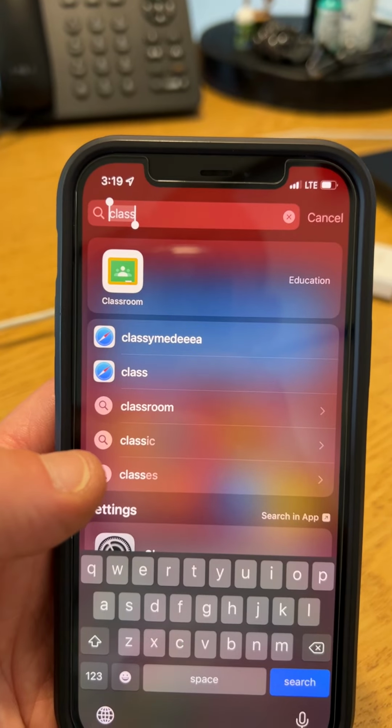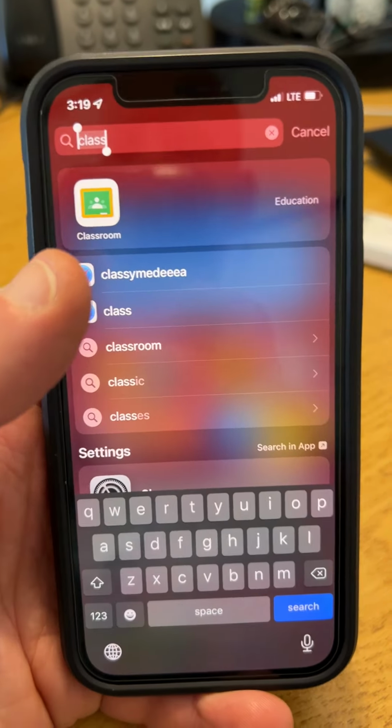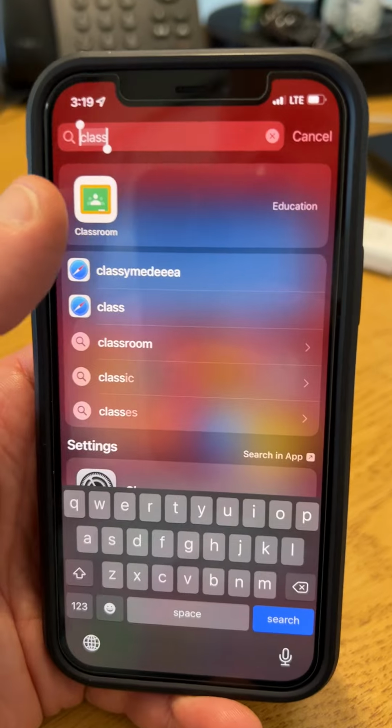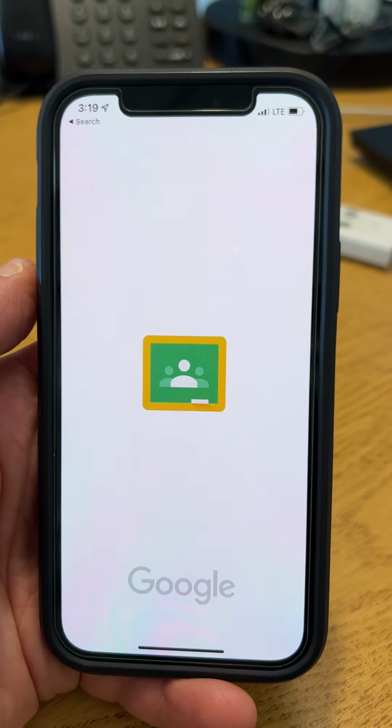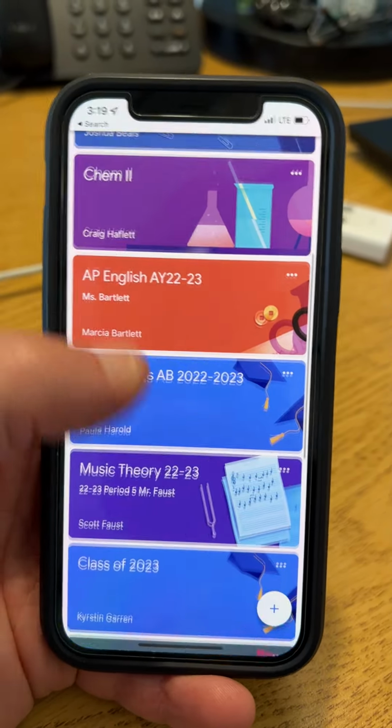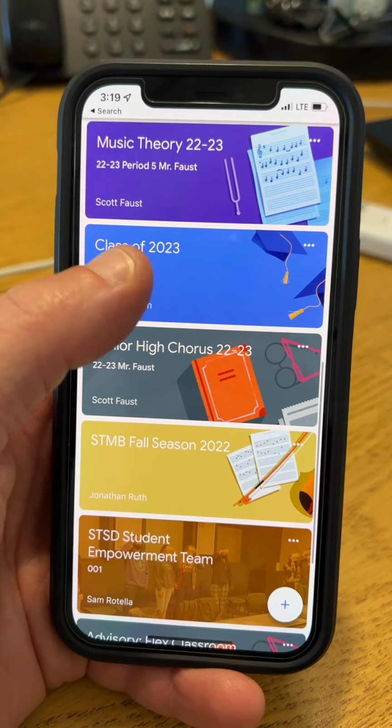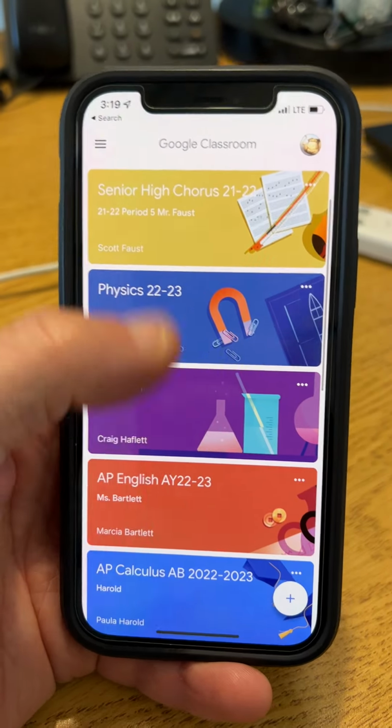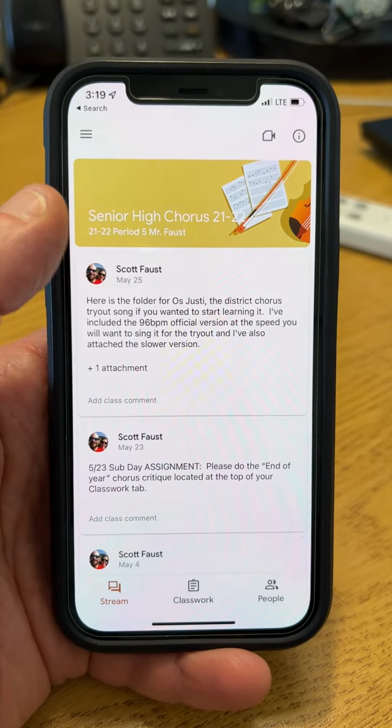This is a little tutorial on how to record and turn in from Classroom on your phone. So you're going to open your Classroom app, however you open that, and go to the right class. So I'm going to go into this senior high course from last year, because this is just for my test thing.